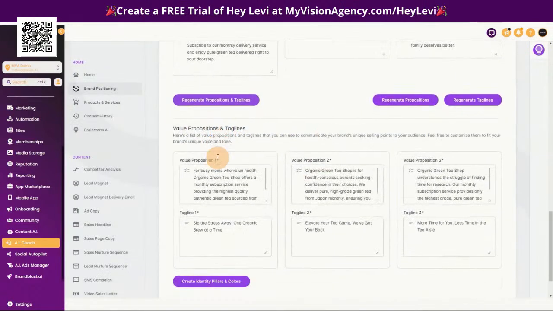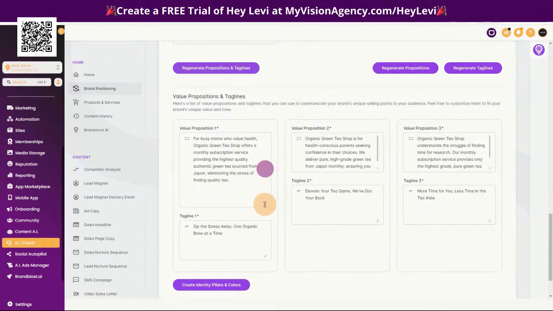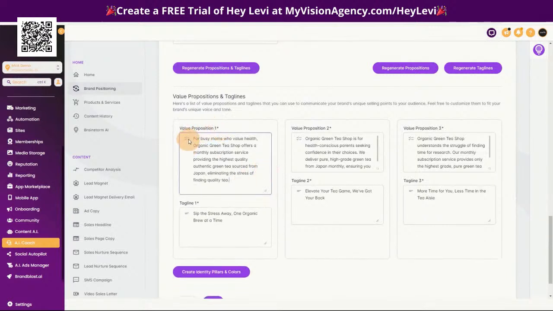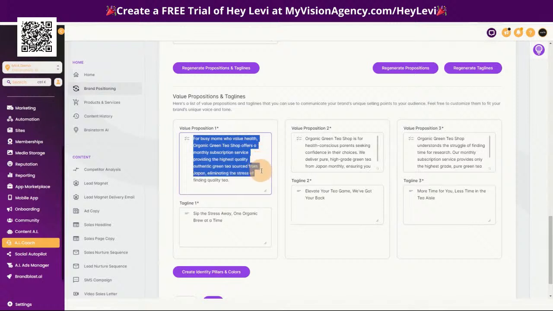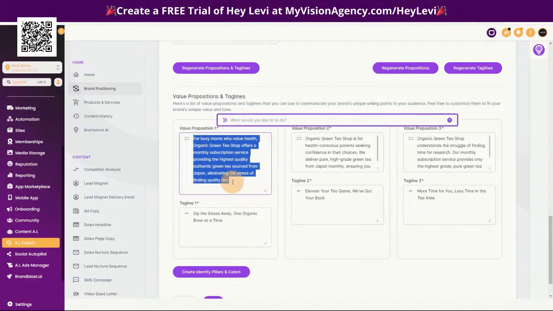Okay. So now we have the value propositions. I'm going to expand this just a little bit here. So we have value proposition number one. For busy moms who value health, Organic Green Tea Shop offers a monthly subscription service providing the highest quality authentic green tea sourced from Japan, eliminating the stress of finding quality green tea.